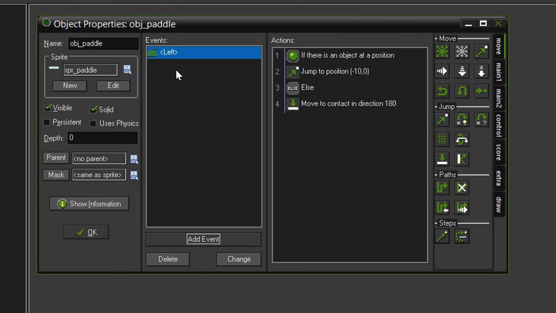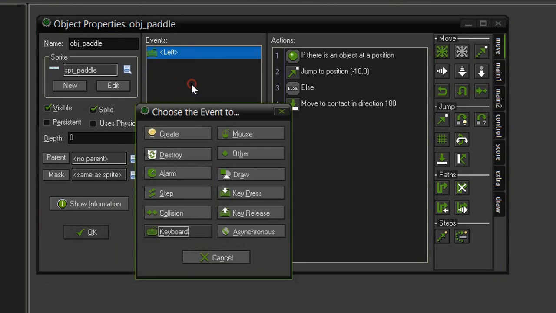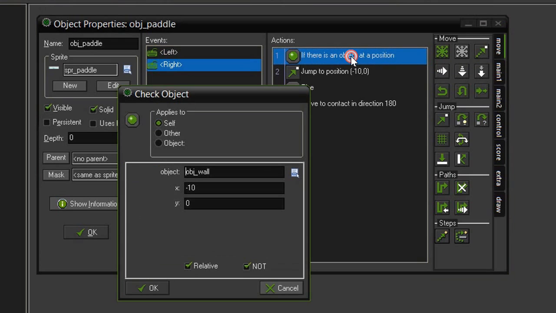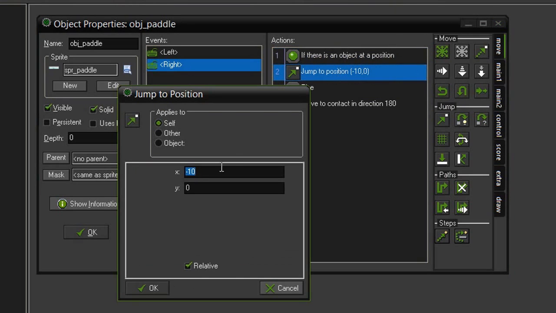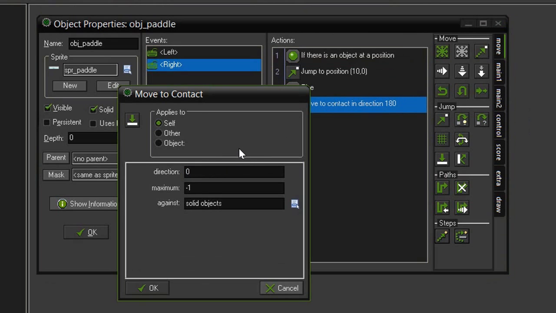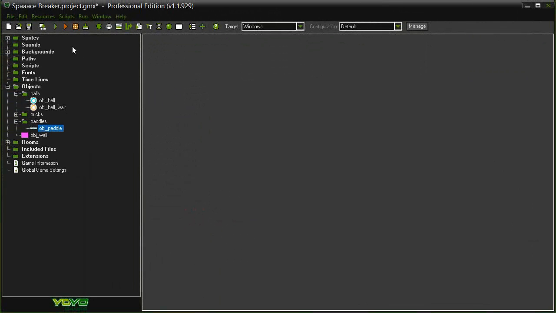And then to set this up for going to the right, we are just going to duplicate our event, give it the keyboard right, and we need to change our actions, so we are going to check and see if there is not an object wall at x positive 10. Remember that a positive x goes to the right. If there's nothing there, then we want to jump 10 pixels on our x. Otherwise, we will move to contact in the direction 0. Remember that angle 0 is on the horizontal right. Maximum minus 1 and solid objects. Click OK, and we can test this.